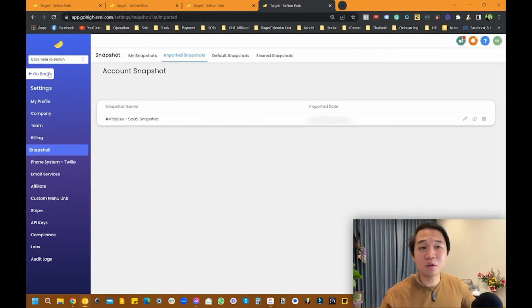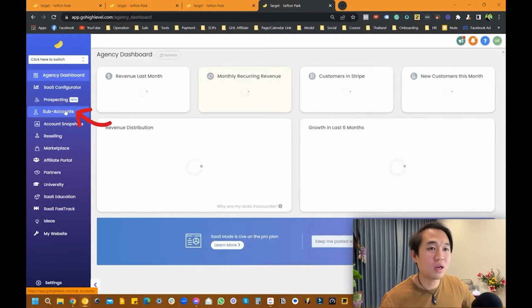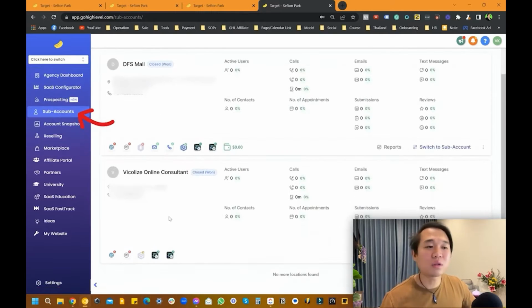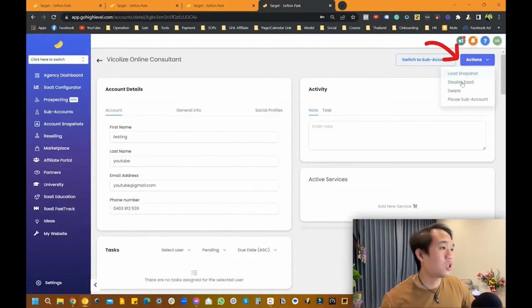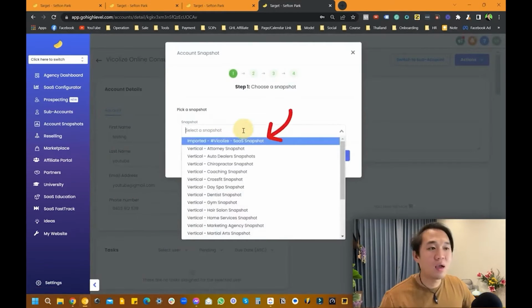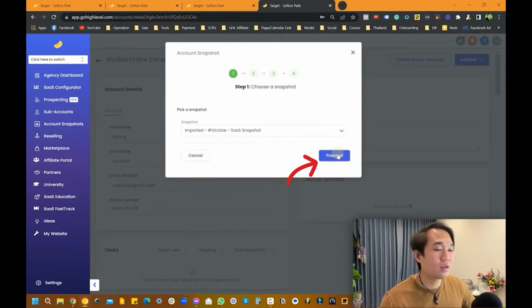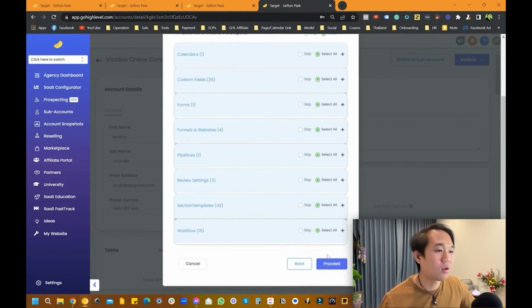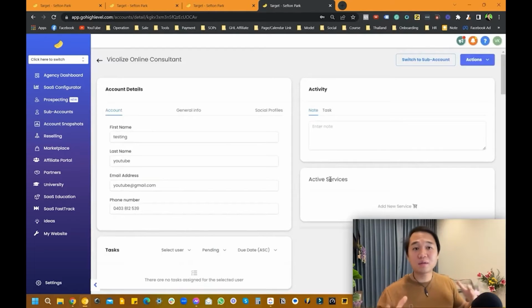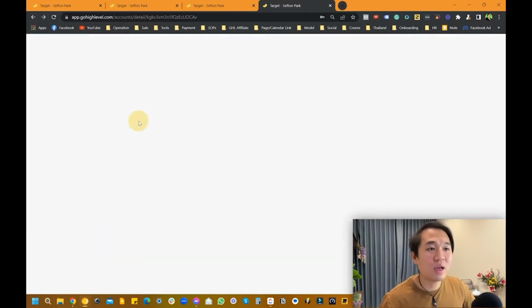The next thing that you want to do here is to go back, go to sub account, and under sub account, select the right sub account, which is your business, and click manage client. Then you can click action and then load snapshot. Go ahead and click the Vocalize SaaS snapshot and click proceed. Select all, meaning that you're going to be getting everything from the snapshot, such as calendar, custom field, form, website, and funnel. So you want to go ahead and do that. Then the system will load everything to that sub account. So let's go ahead to the sub account and check it out.